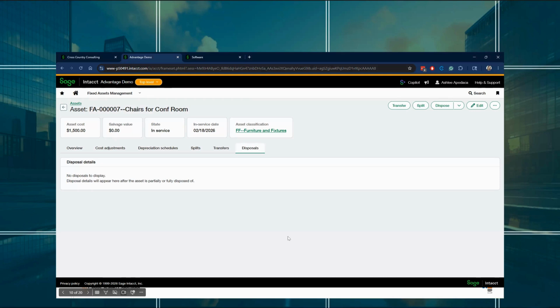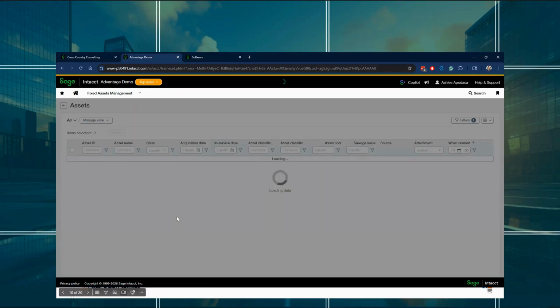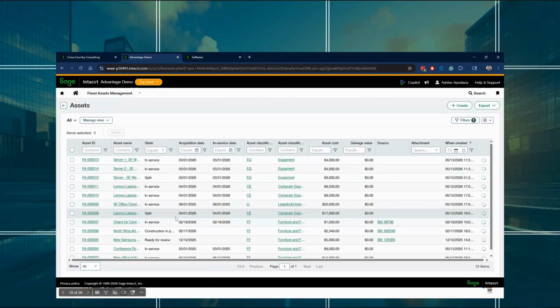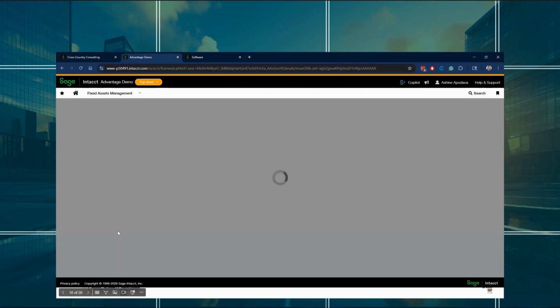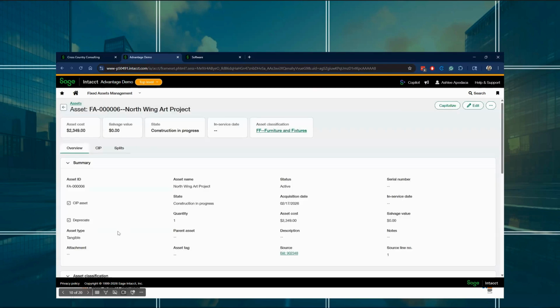Next up in construction in progress with our CIP assets, we're getting two really nice enhancements in this release. First, you can now specify a capitalization date when you capitalize a CIP asset. Previously, capitalization always used the current date, which was a real problem if you needed to backdate to align with maybe a project completion date or even a month-end close that was already in progress.